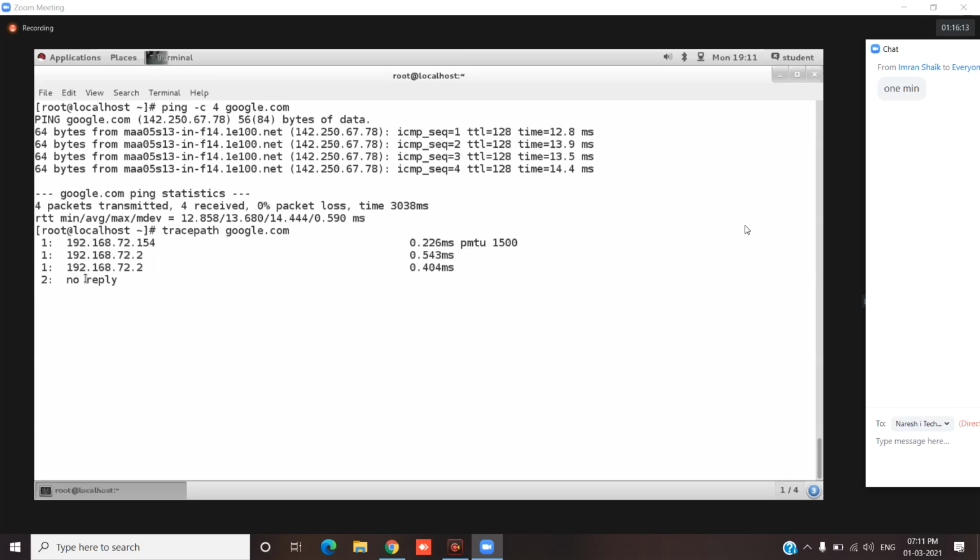So see here, from here onwards there is no reply because of security purposes. My ISP providers disable this. If you want to, you can check on your network, and then definitely you'll get the information on how many networks we have in between me and Google. And trace route also you can use.